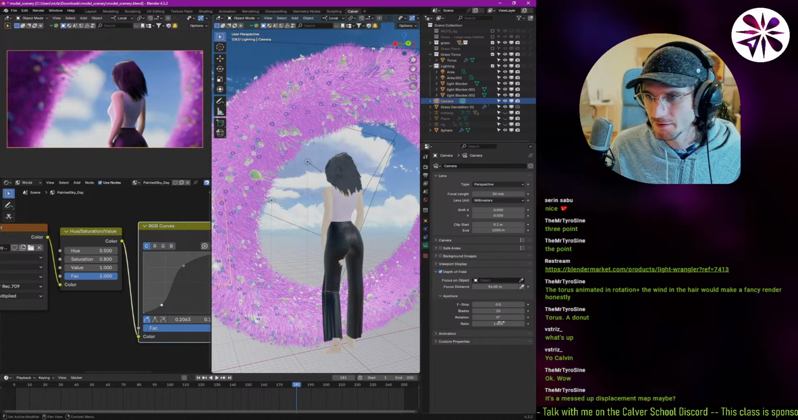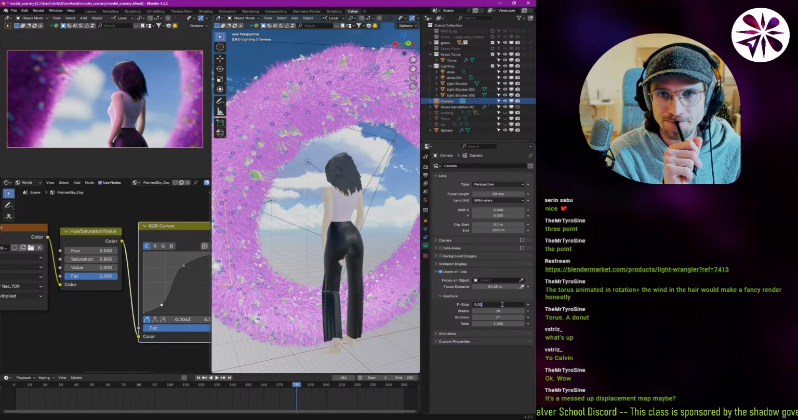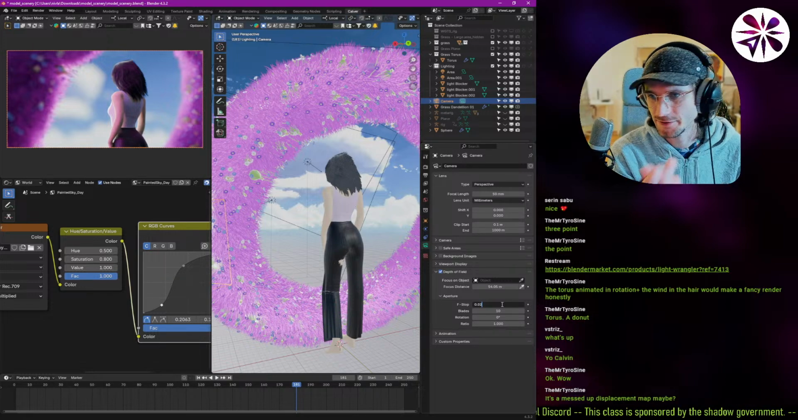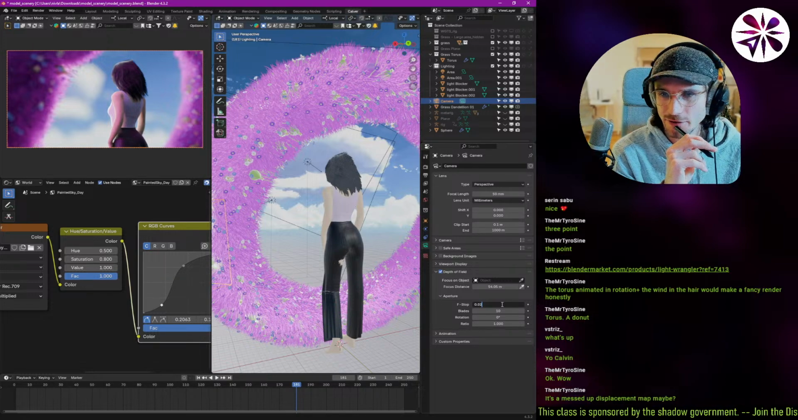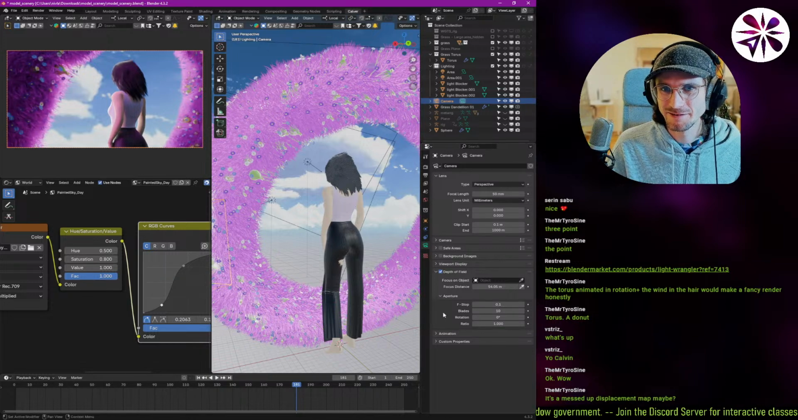Now it's working. Because the scaling is so off, the f-stop is really not how it's supposed to be. So that's also one thing.